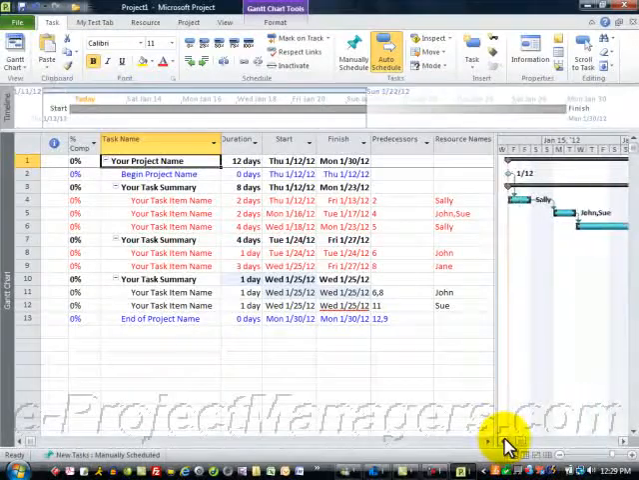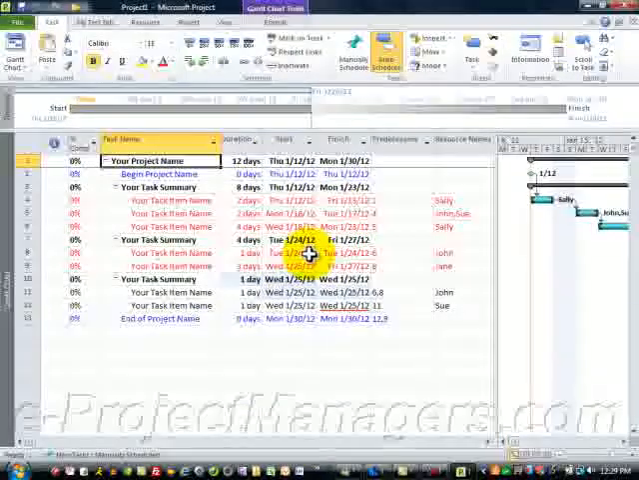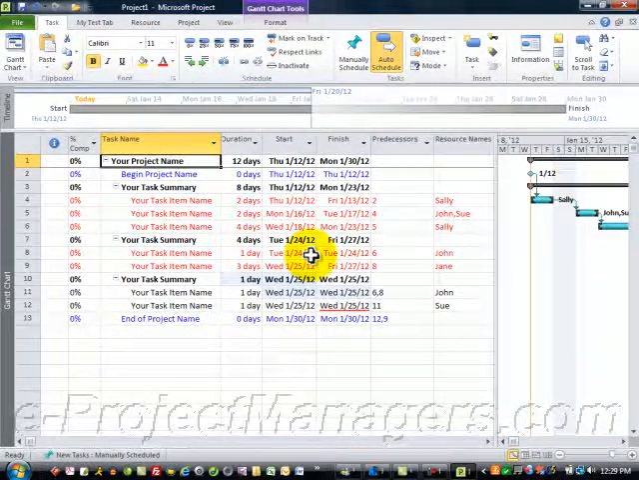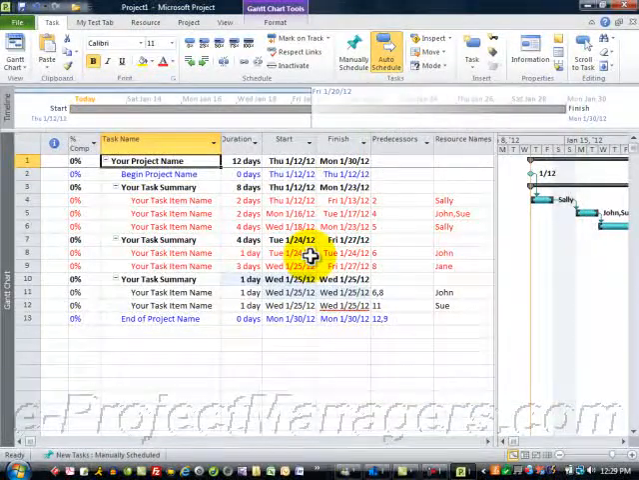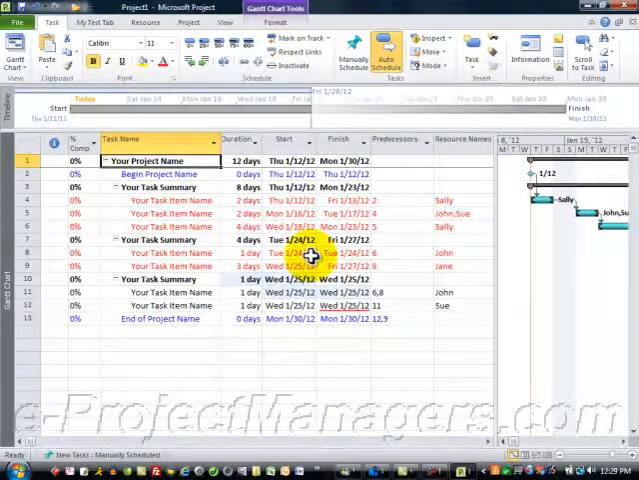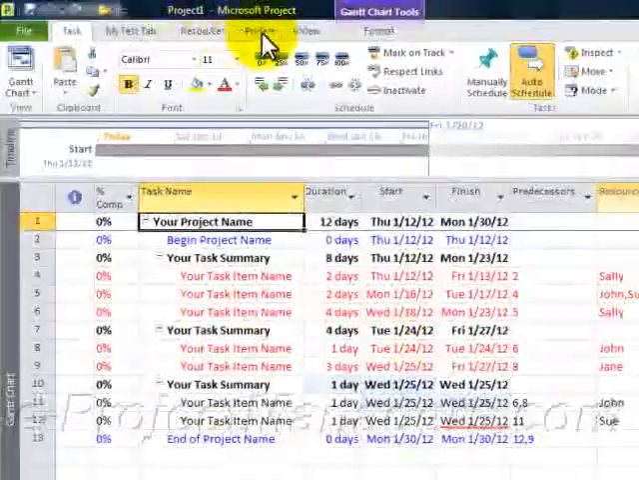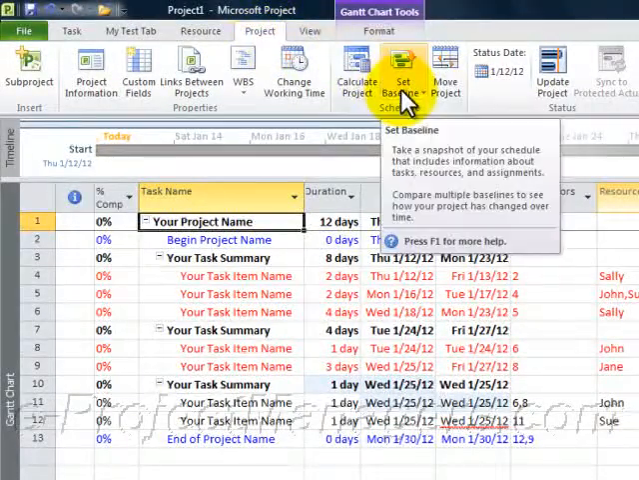So I want to show you really quickly how to, if you have a project schedule and you want to measure the difference between what you planned and what actually happens, typically what you'll do is baseline your schedule. A baseline is a snapshot of a period of time of how your data looked. And to do that, you would do the following. Go to the Project tab and select Set Baseline.